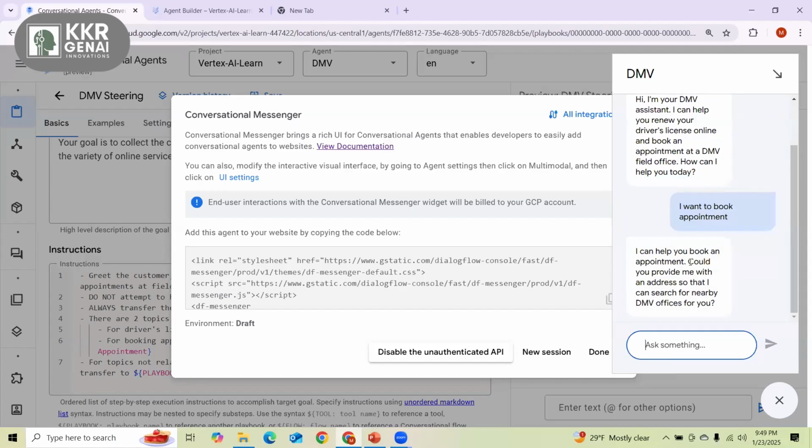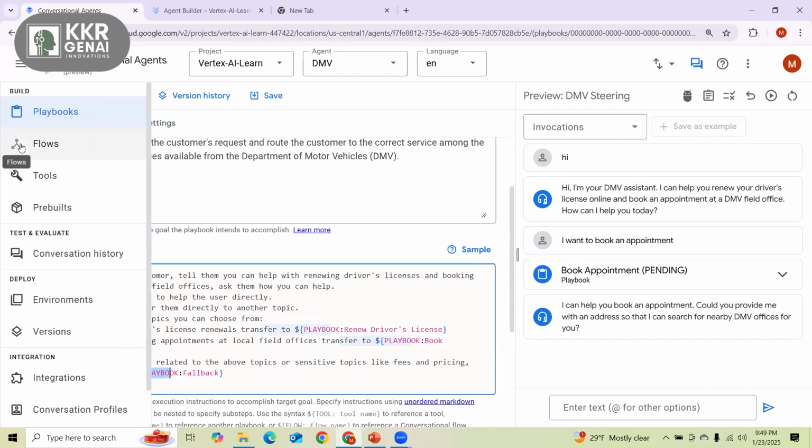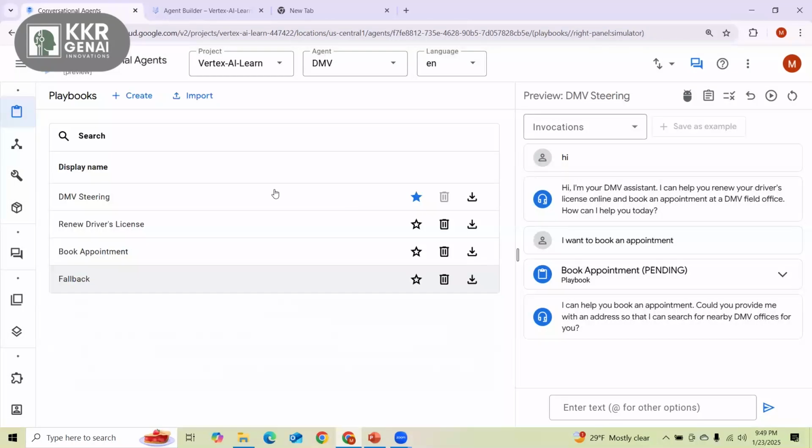So it's asking, can you provide the address so that I can search nearby DMV offices for you? All of that it will do, because that's how they have given instructions here, right? For booking appointments at local field offices, transfer to book appointment. For topics not related to the above topics, transfer to fallback, and all of that, right? Let's see what's there in those.